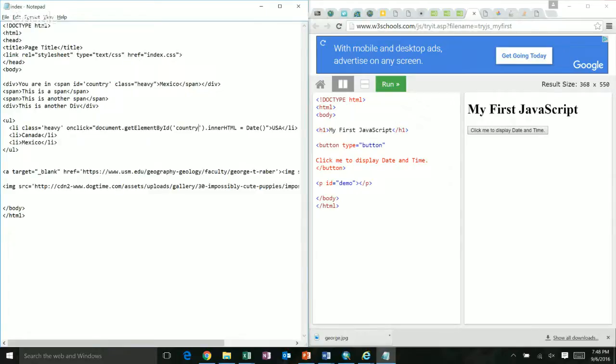So what I'm doing here is saying, okay, go to the document. Now I'm going to get the element by ID. I'm going to get the country element, and I'm going to change one of its attributes. This right here is actually an attribute, although you don't see it. That attribute is called inner HTML. I could change other attributes. I could actually change the class if I wanted to.